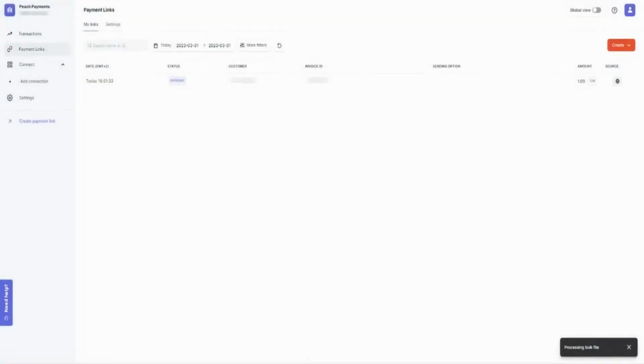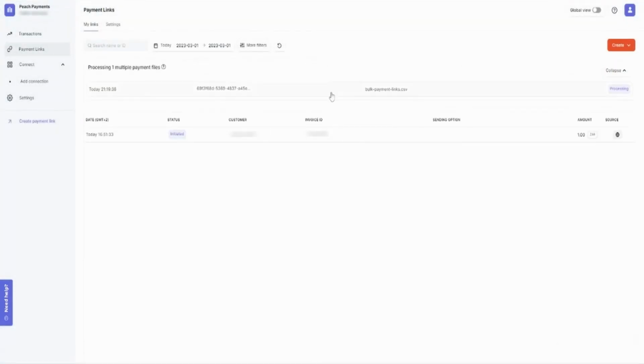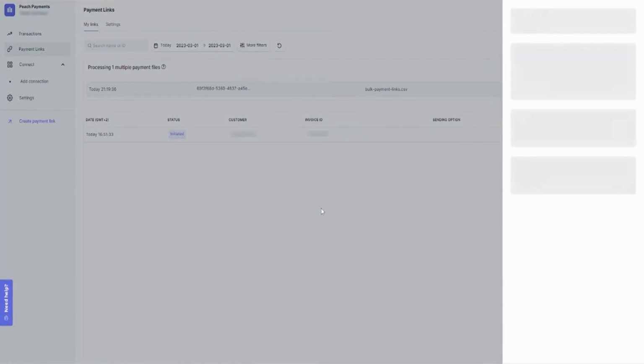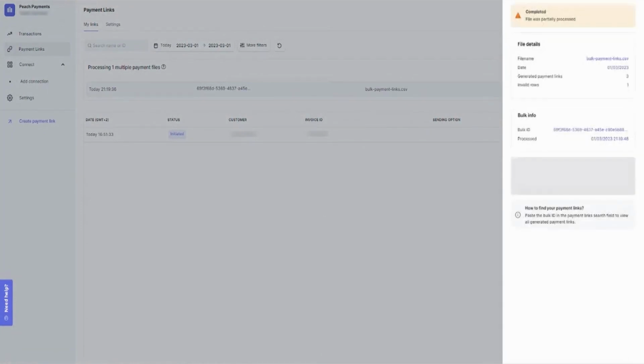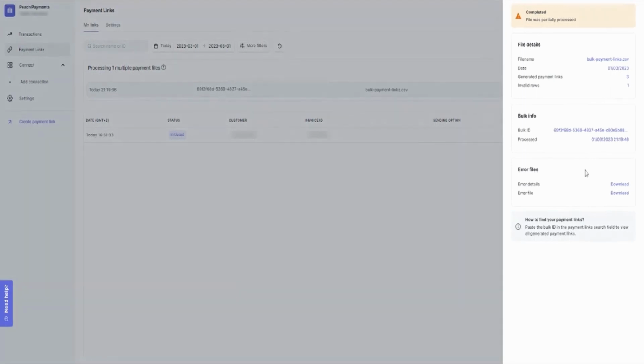A new section appears on the My Links screen, highlighting the status of the bulk file. Click the Bulk File row to see more details, including how many payment links were generated and how many invalid rows there were. To investigate and fix the invalid rows, download the error and error detail files. You can then fix the invalid rows and submit them again to ensure all your payment links are generated and sent.